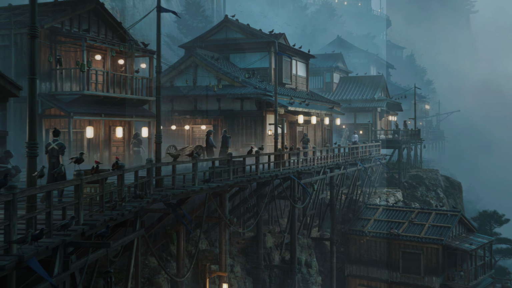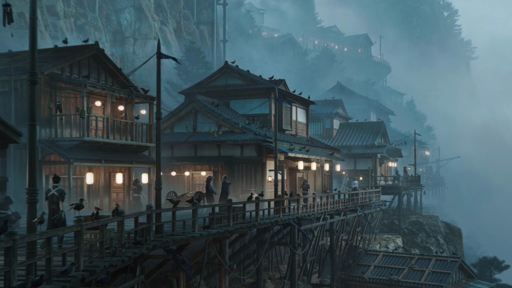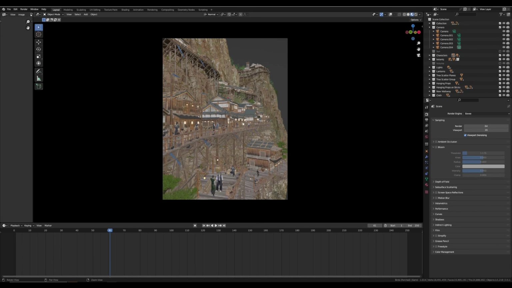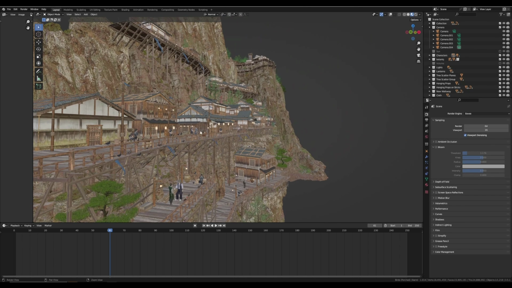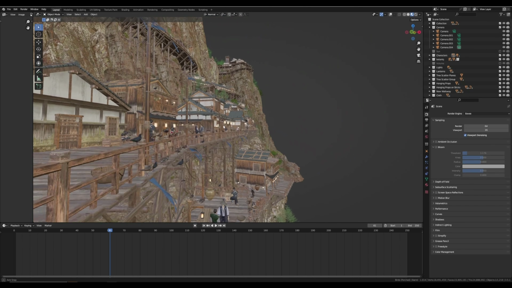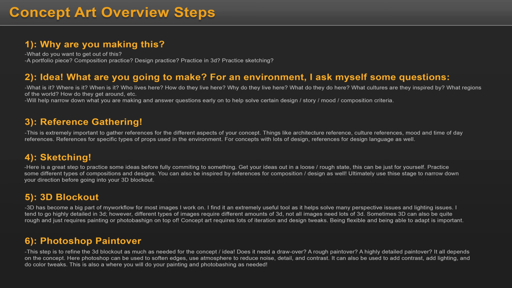Welcome to my channel. Today I'm excited to show you how to create this Japanese mountainside village scene using Blender, a kitbash set I created, and Photoshop. I will also be showing you tips and tricks on how I like to create concept art and the concept art process. In this tutorial we'll cover an overview of the concept art process, like why are you making this, the idea, and what are you going to make, reference gathering, sketching, 3D blockout, and finally the Photoshop paint over.